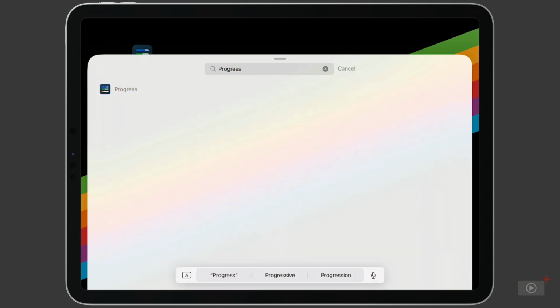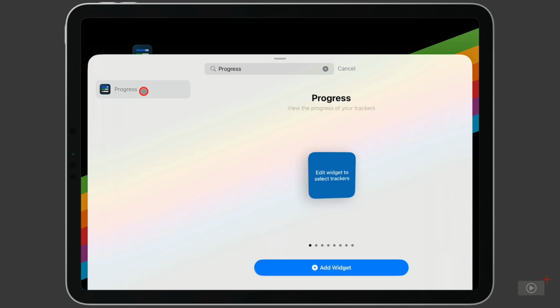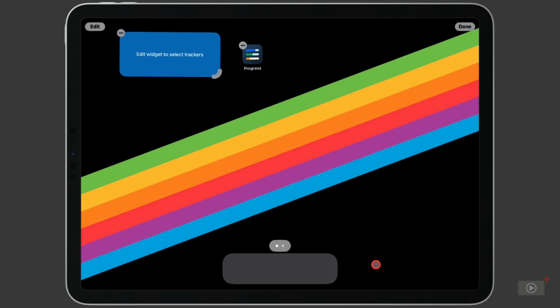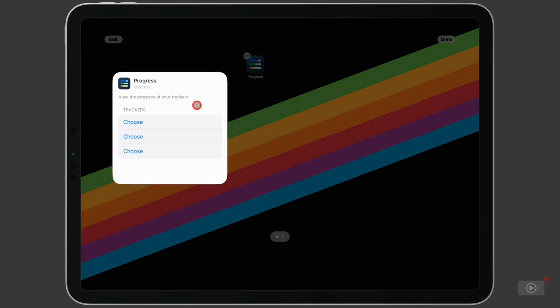There are only two types of widgets with progress, but they come in varying different sizes. I'll add the first one, progress, to the home screen. Then I'll edit the widget by clicking on it while it's still wriggling.